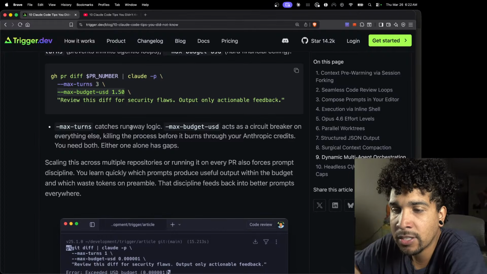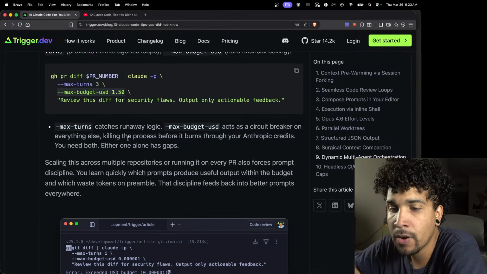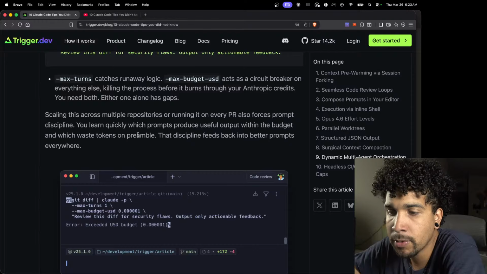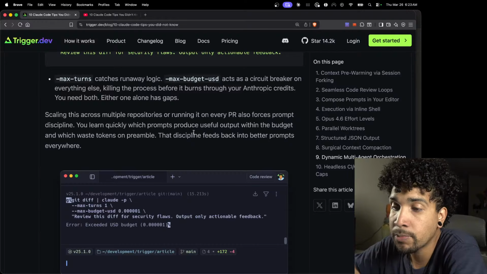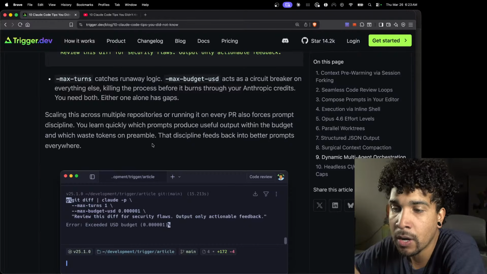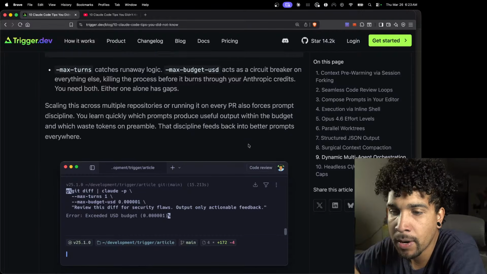Max turns catches runaway logic. Max Budget USD acts as a circuit breaker on everything else, killing the process before it burns through your Anthropic credits. You need both. Either one alone has gaps. Scaling this across multiple repositories or running it on every PR also forces prompt discipline. You learn quickly which prompts produce useful output within the budget and which waste tokens on preamble. That discipline feeds back into better prompts everywhere.